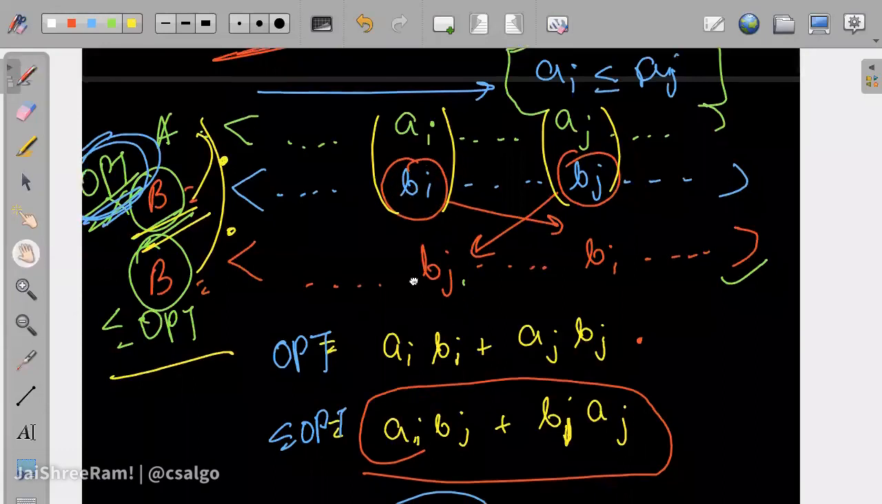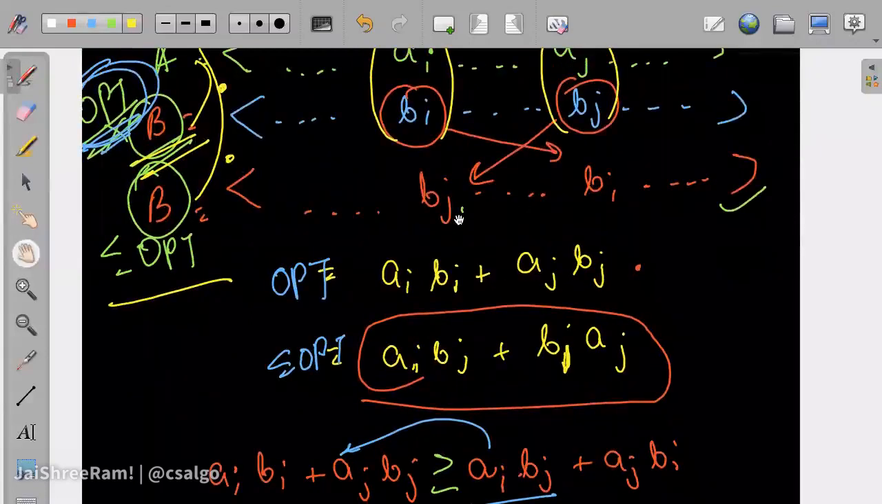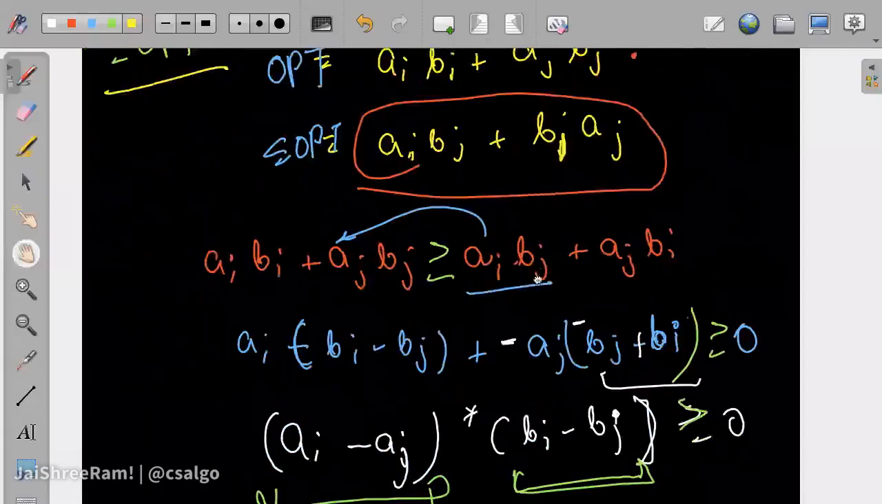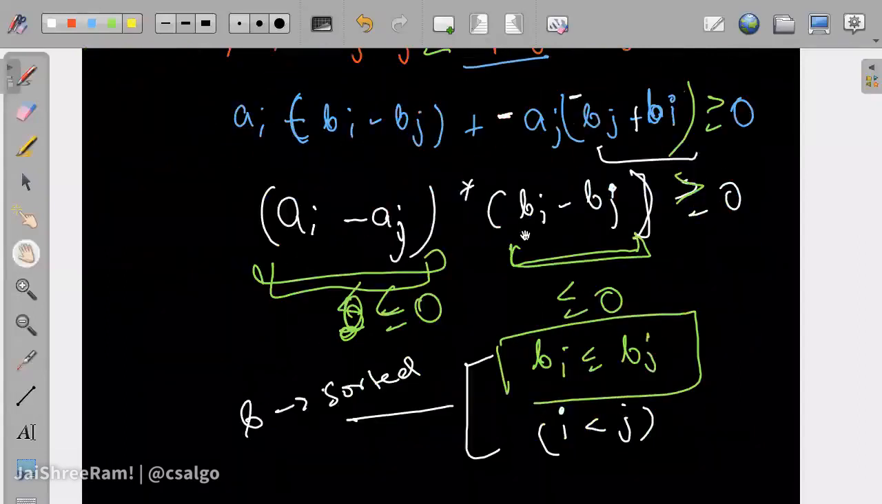Okay, if we follow this condition, then any exchange is going to give us only worse, and with that we can prove that this will work. I'm not going into the exact details of the proof, but this is how you should approach any problem where you have to prove that this ordering works.